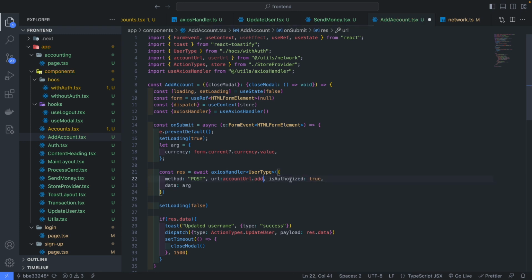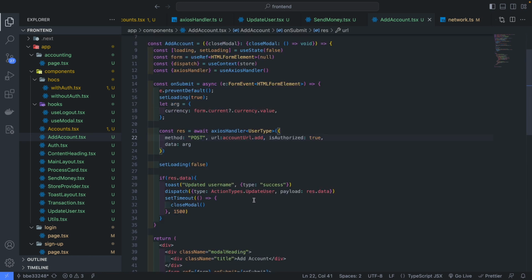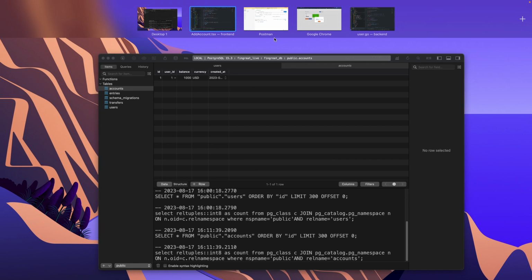So we confirm this. So we have post and this is going to become accountURL.add. Again, this is going to be an authorized request. We will send the argument. And I think that's all we need. So here, before we close our modal, we can have account created successfully. Okay, let's check this out.